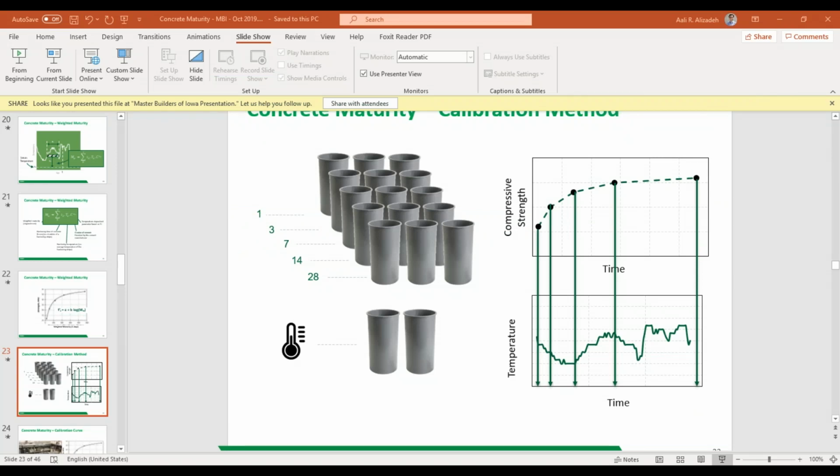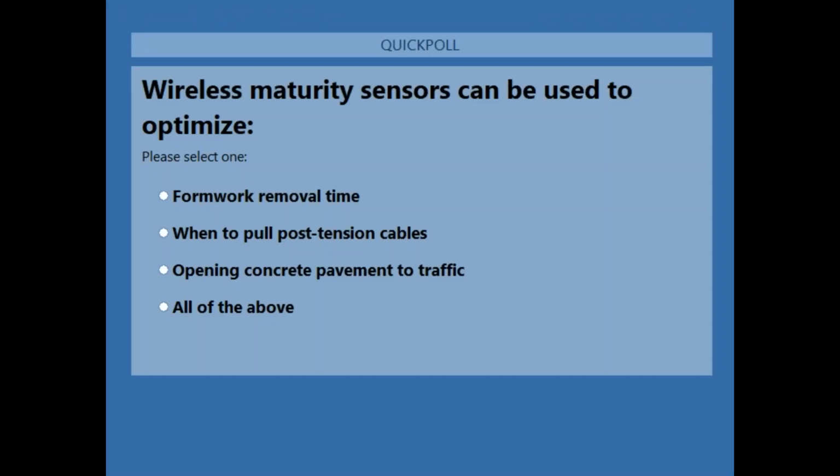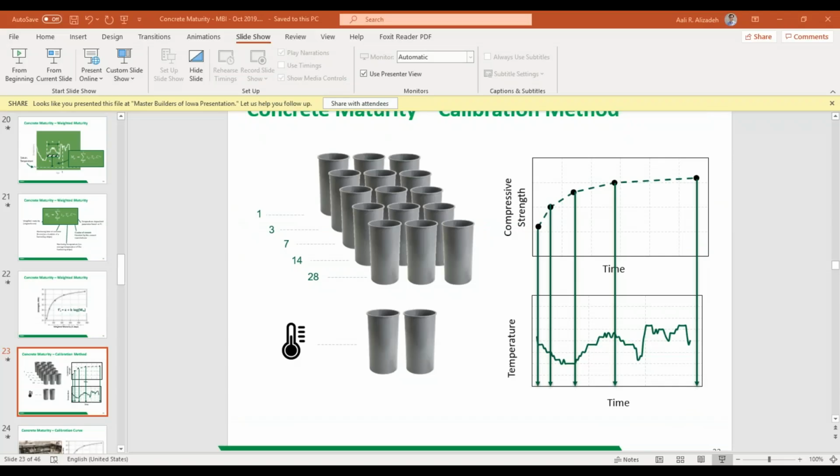Okay, let's do number 7. There you go, about 30 seconds. Okay, I'm going to close it and share it.